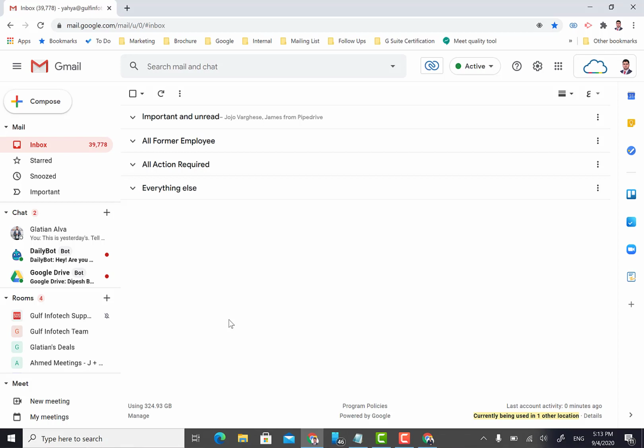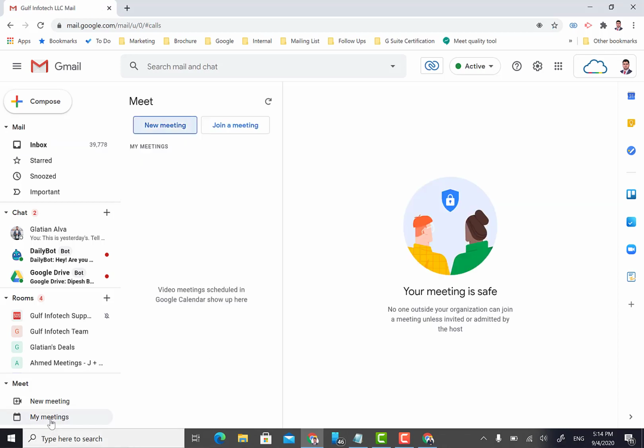Previously, we had to open our calendars to see the meetings coming up, or maybe go into meet.google.com, where we could see an interface with all our meetings displayed in a single console. Now we can do that just by sitting inside Gmail and clicking on My Meetings. So let me just quickly click on that.